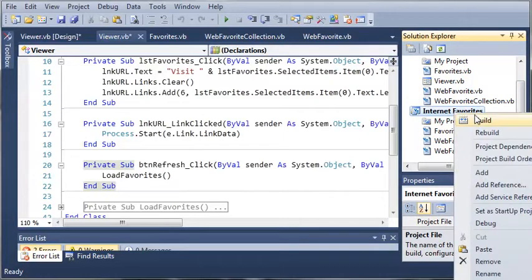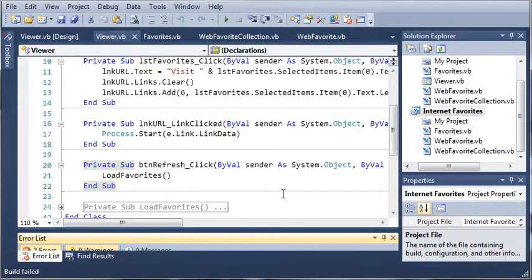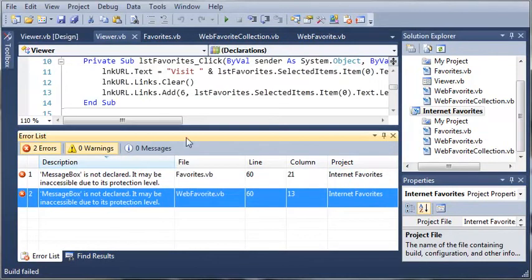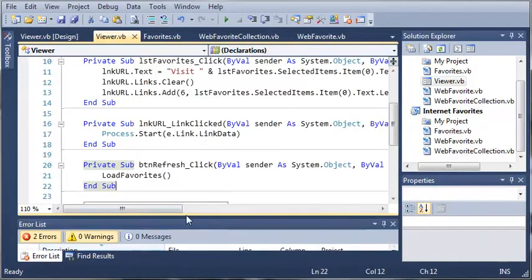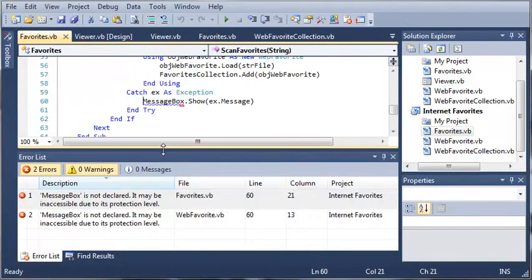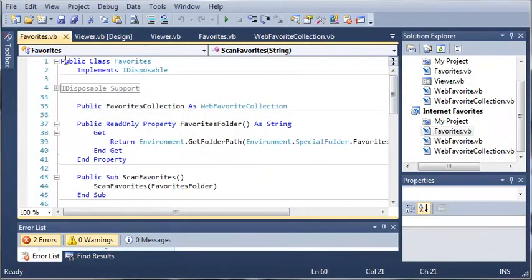So we'll right click on Internet Favorites and click Build. It's going to run through the process, and let's see here. We have an error: message box is not declared. What we need to do is use an import statement. Let's find out where this is. We'll double click on this error, and you can see here that it is in the favorites class.